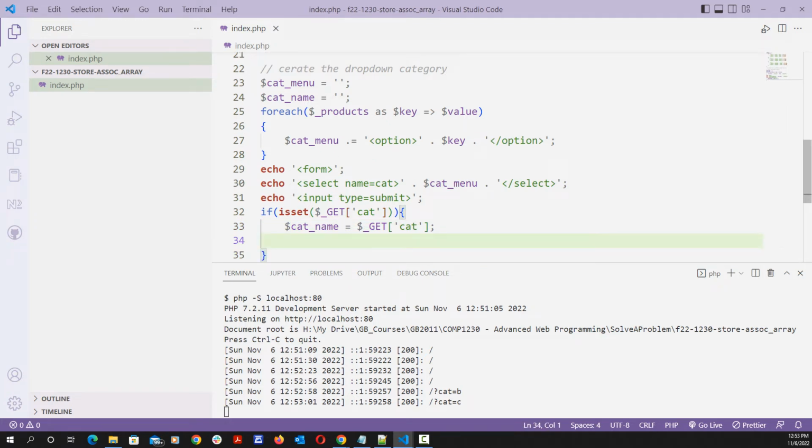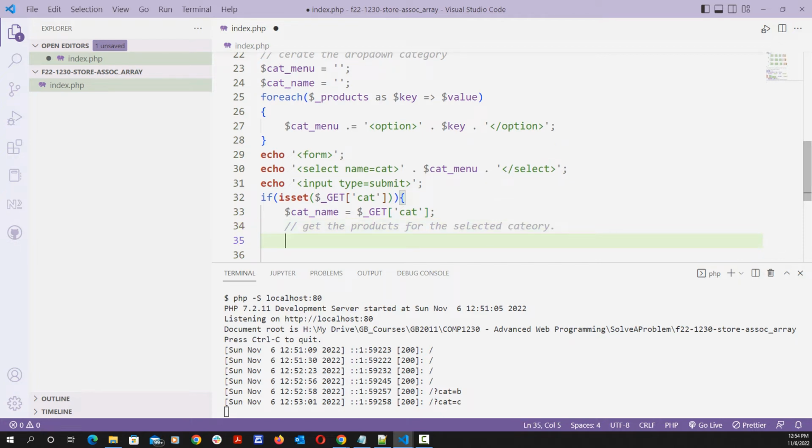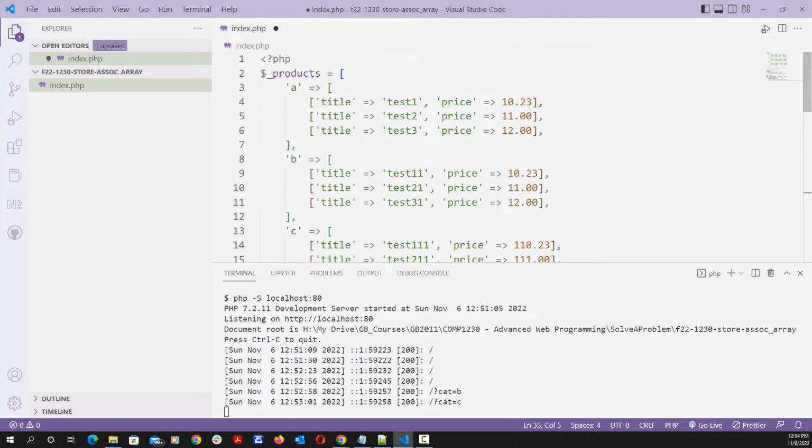Now if the category is there, I should simply go ahead and print the products, right? So we have to go ahead and get the products for the selected category. Okay, let's see how do we do that. So in order for me to get the product for the selected category, the very first thing is I gotta go ahead and access the associative array and find the category and select all the products under that category.